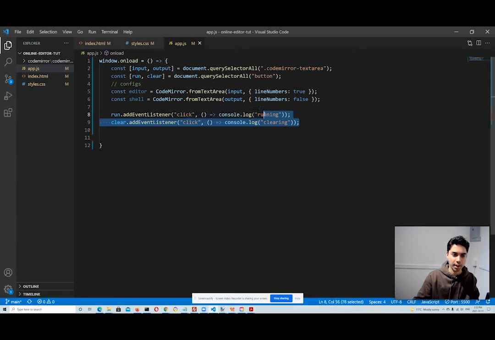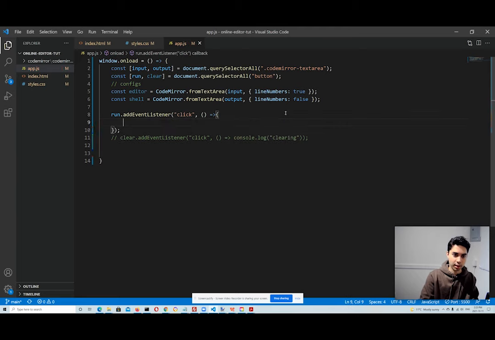So let's just comment out this clear event listener for now. And in our callback, what we want to do is replace our callback with grabbing the text from our editor and running it.